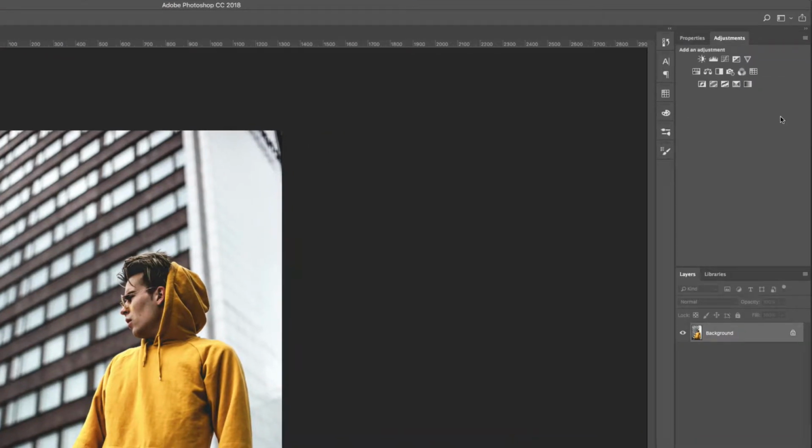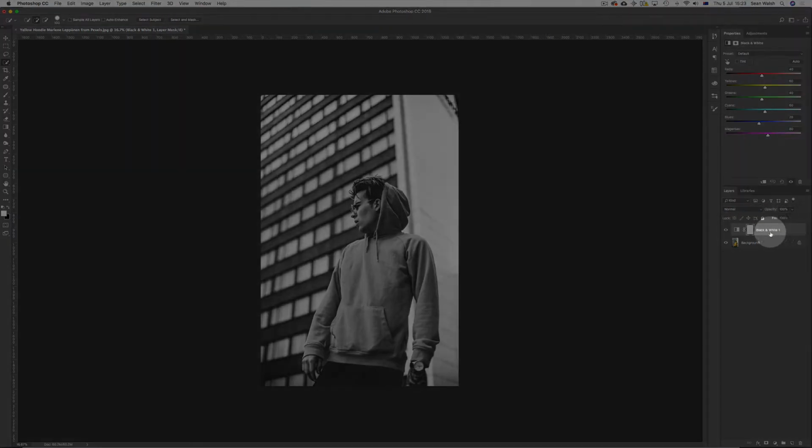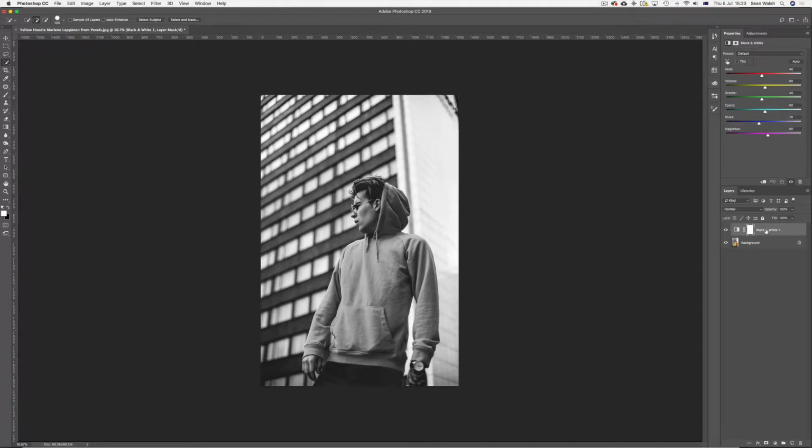So as an example, we can apply an adjustment to the entire image by coming across and just clicking on an adjustment. So let's just say I want to change this image to black and white. I'll just hit the black and white adjustment layer. And if you have a look now at the layers panel, we can see that it has created this adjustment directly above my original background layer.